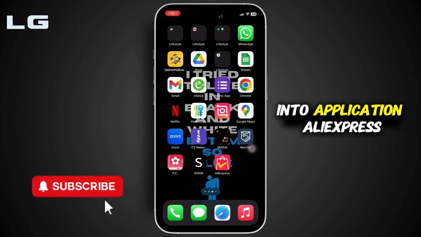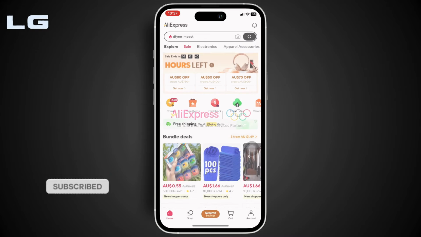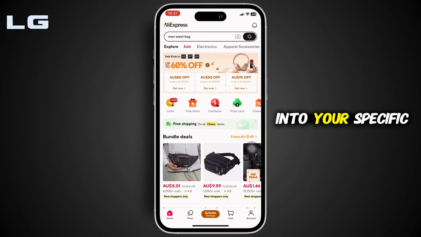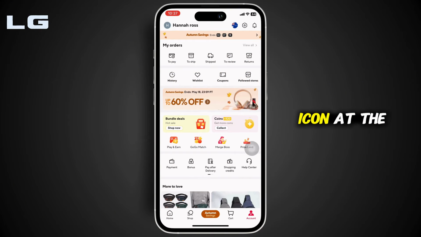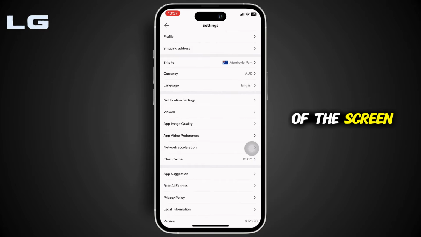Start by moving into your application AliExpress. Enter your login credentials and log into a specific account. Once you have been logged in, move into account at the bottom right corner, and then tap on the gear icon at the top right corner of the screen. Tons of different options will be visible to you.